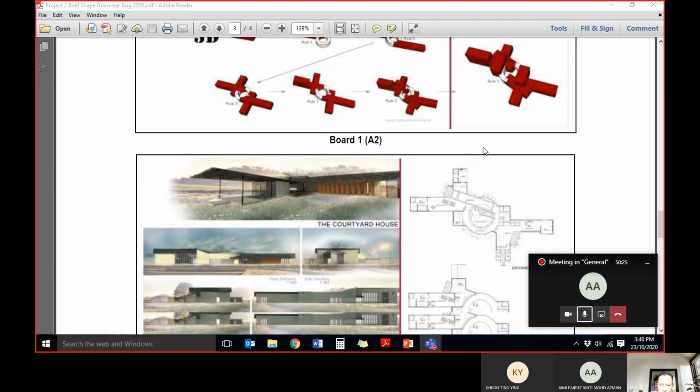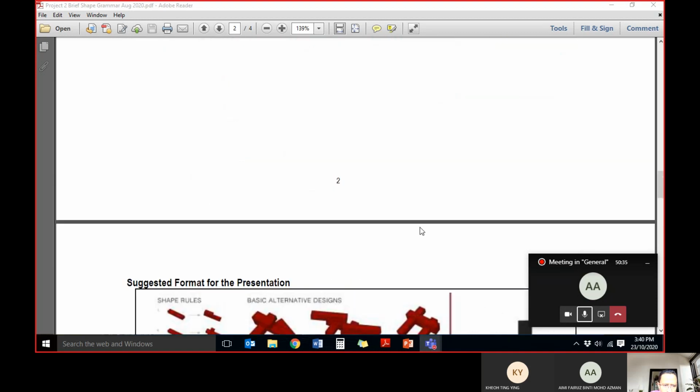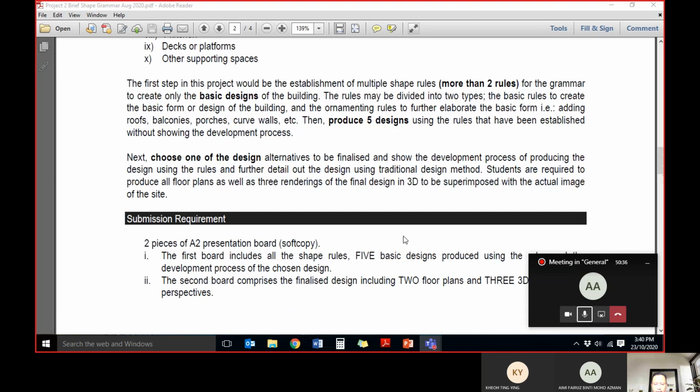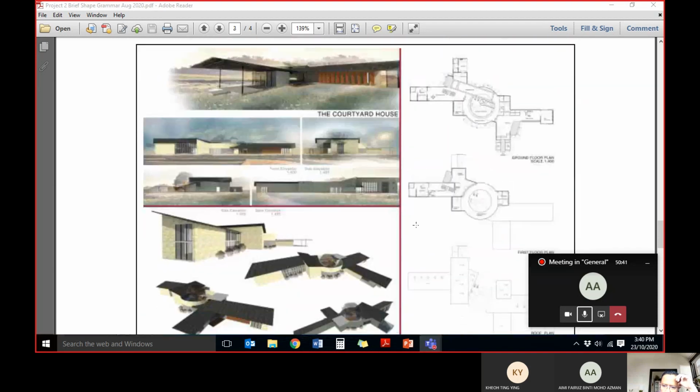Then from there, you come up with the floor plan. Basically, you just fill up the spaces within that form. So you need to refer to the list of spaces that you need to put in, and then you just draw on the plan.